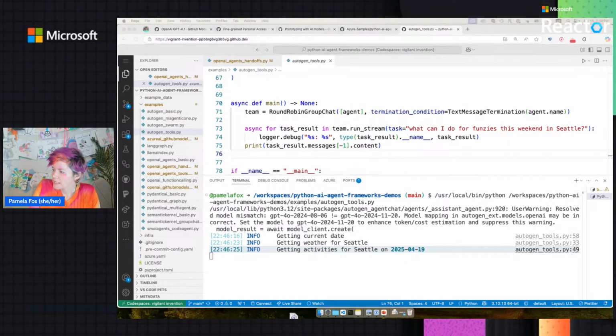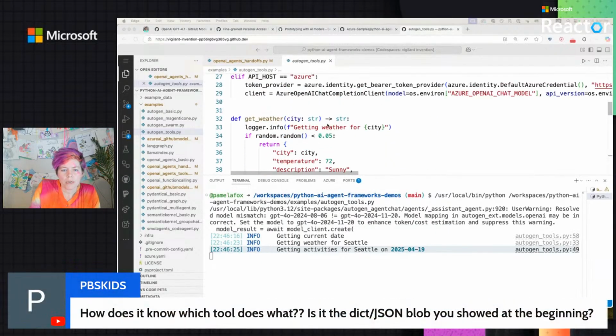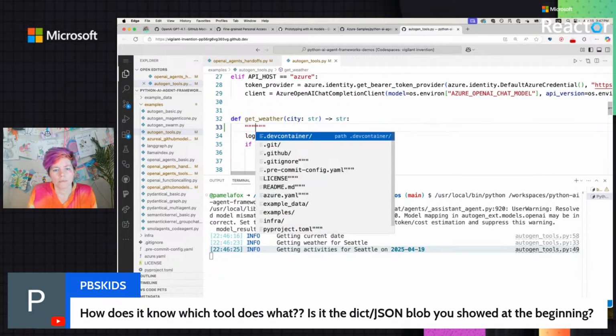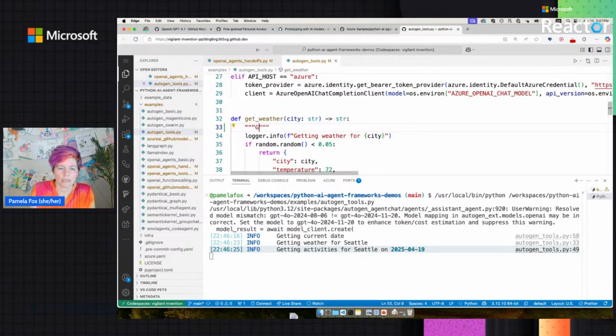I see the question, how does it know which tool does what? In this case, it gets the information from the function name, the parameter name, the arguments, and the return value. You should also be able to add a doc string to provide more information. So if you put a doc string in, like "fetches the weather for the current city," then it should look at that information too.